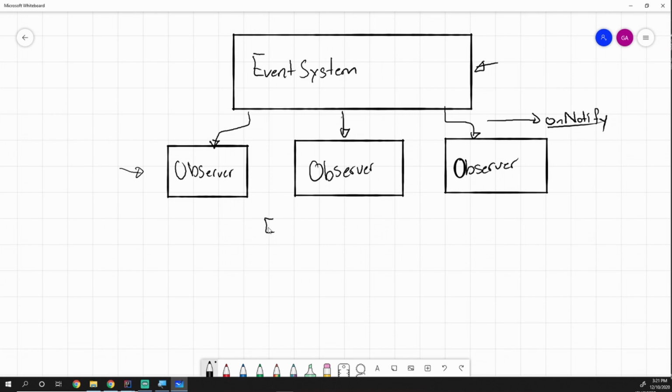So the event system will literally just look like a class that has a list of observers, right? And so whenever we call an on notify message to the event system, so like maybe we want to notify of something, then we just go ahead and loop through all the observers and call their abstract on notify message.